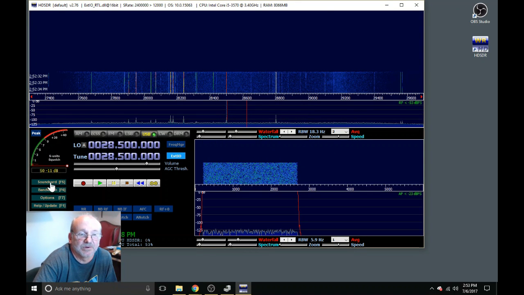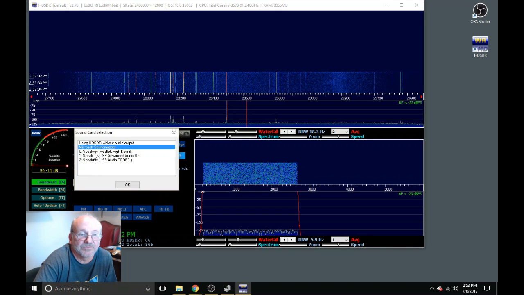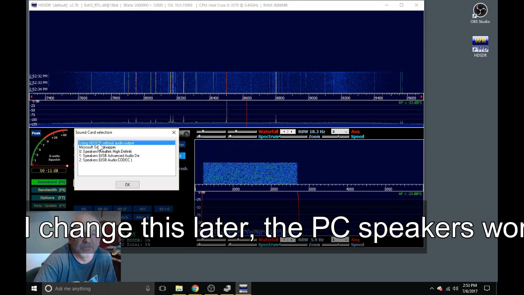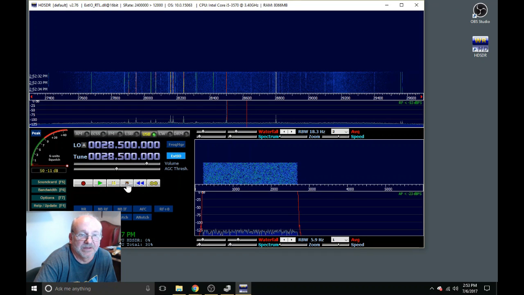The next thing we want to do is take a look at the sound card, and I want to use the HDSDR without the audio output. I only have the speakers that are on this desktop PC. If you want to listen to the DXPatrol or your rtl-sdr, you'll want to select your speakers. And I'm not going to do that right now.